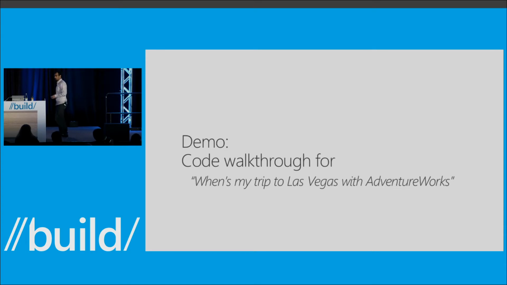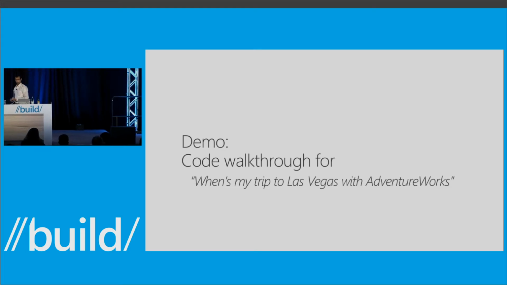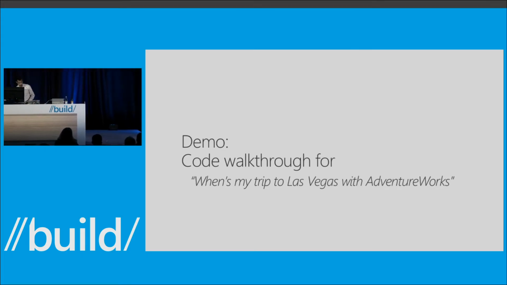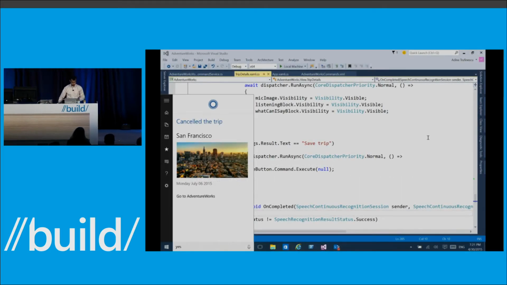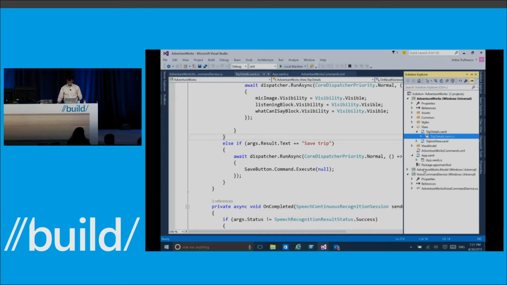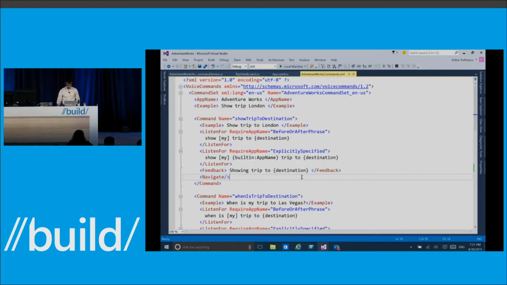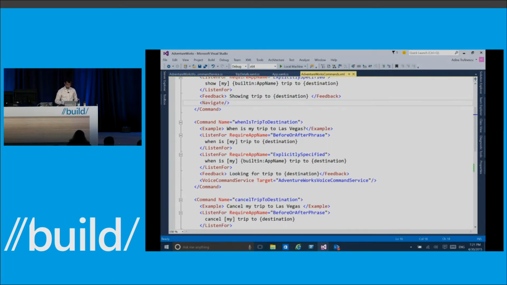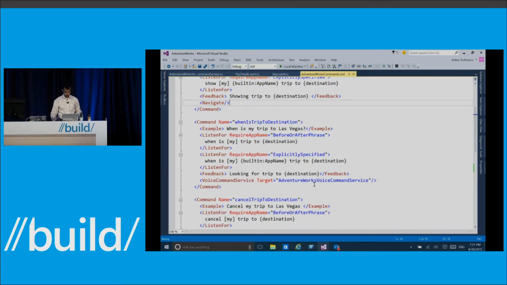So at this point, we know enough that let's take a look at the implementation behind the demo I did earlier related to when's my trip to Las Vegas with AdventureWorks. So as always, everything starts with the voice command definition file. So here you'll see when is my trip to destination. We're listening for when is my trip to Las Vegas. And we've pointed out that this command should be handled by the AdventureWorks voice command service.